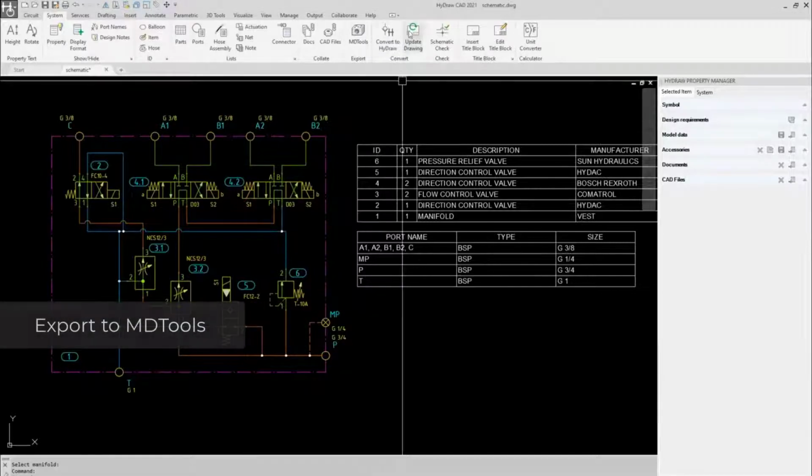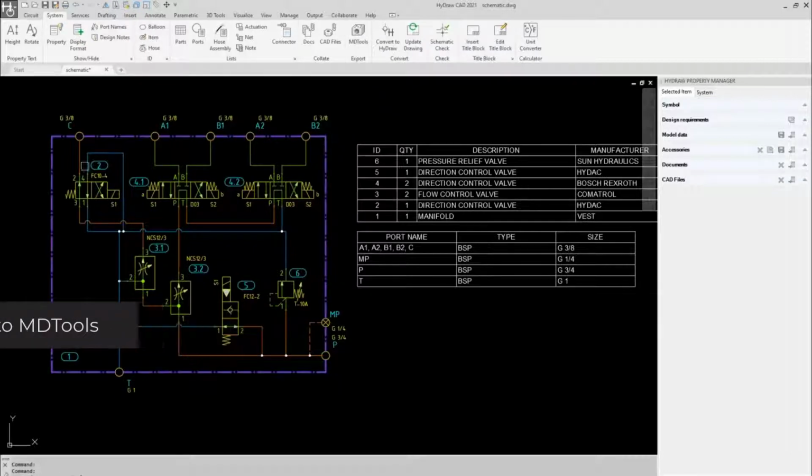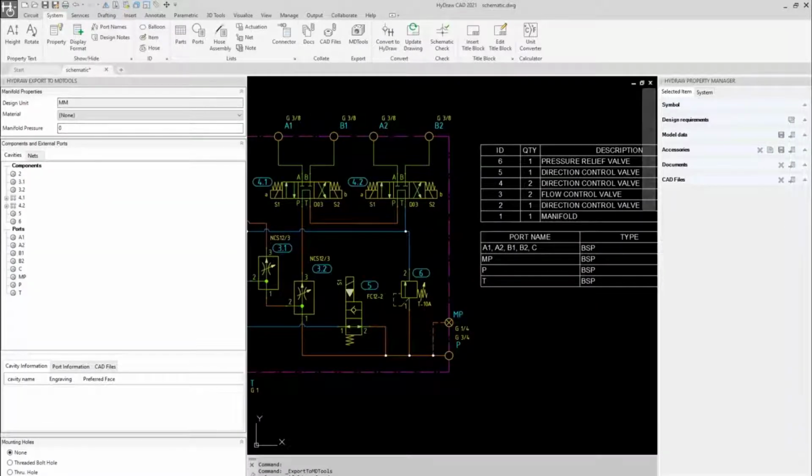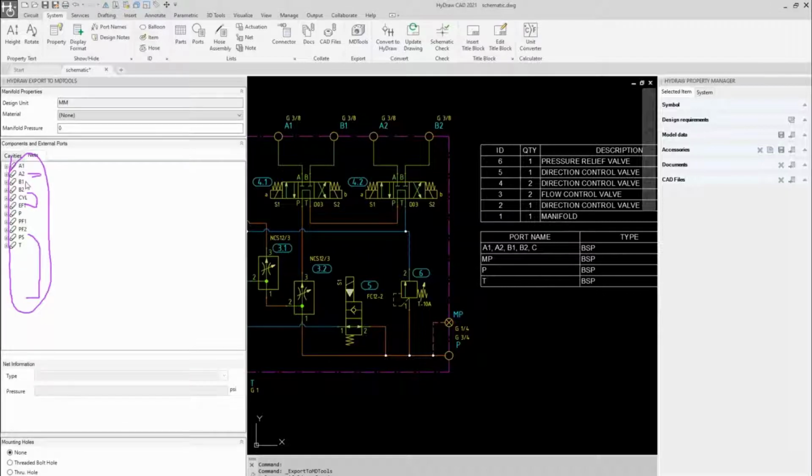When we export from HyDraw CAD to MDTools, we use the MDTools command. We select the envelope, and on the left we see all these items. So we have the list of components with different icons describing if it is a cartridge or a footprint or external ports and so on. You can also look at nets, and again you can view the net highlighted in the diagram.